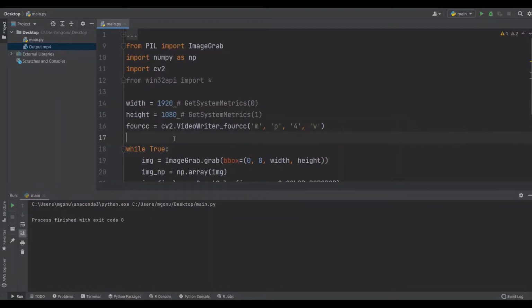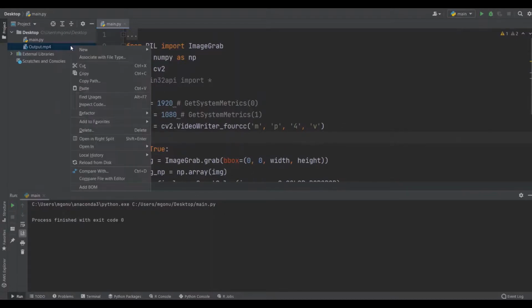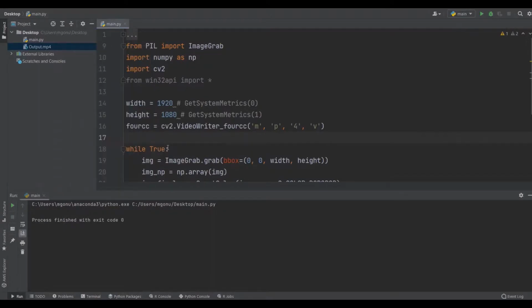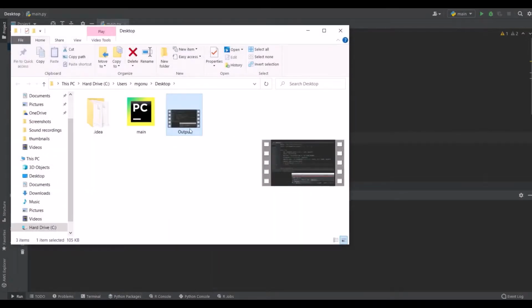So let's run this again. I want to test something, okay? Let's open that Explorer again. I want to test something. So we are getting a video file, okay? We are getting a video file.